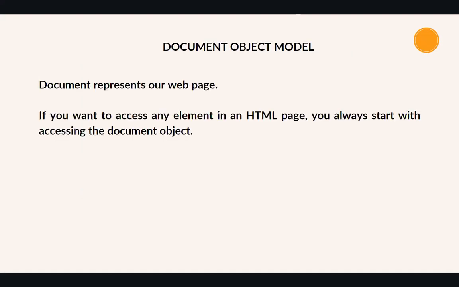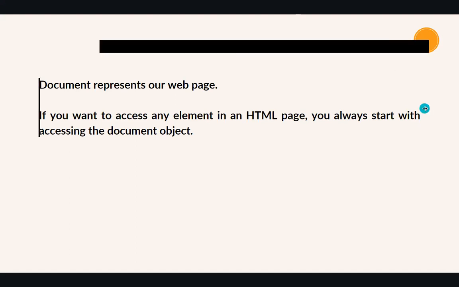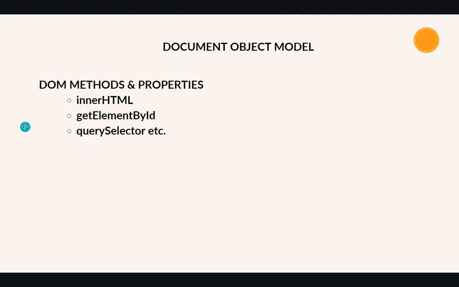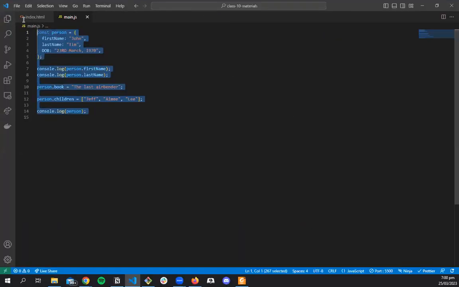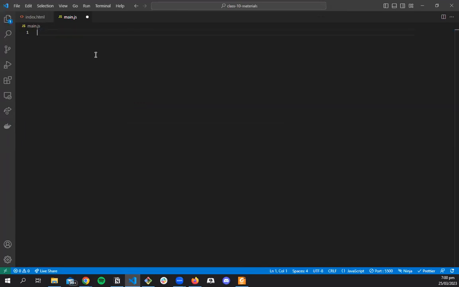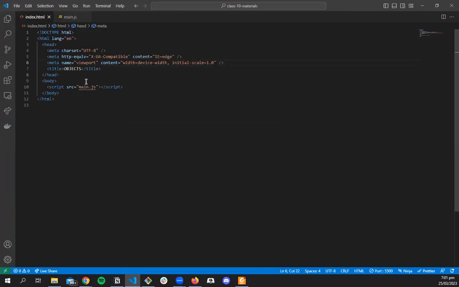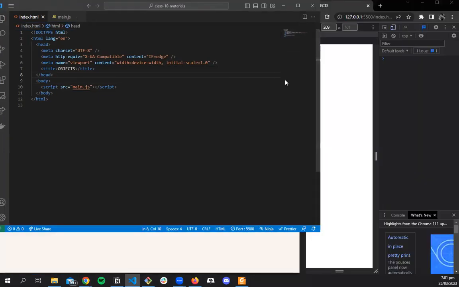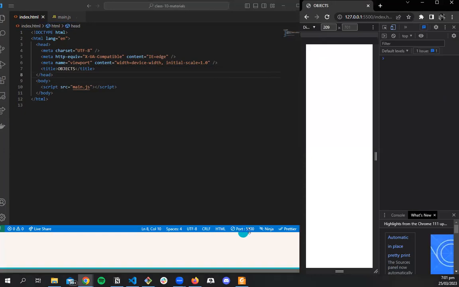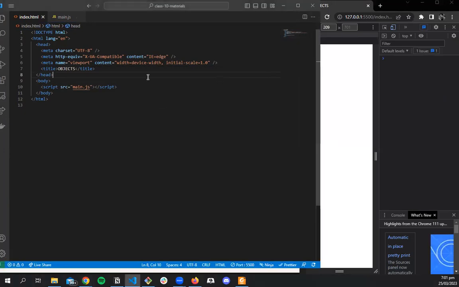Now, like I said, the document represents our web page and we can do stuff to it. So my plan is for us to actually go over it and try and do stuff. Just to show this, let me save this. So we have a simple thing here. We already have this open in the browser. So let me minimize this. Okay, so we have this open in the browser.